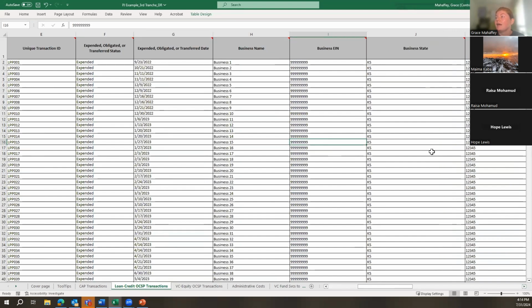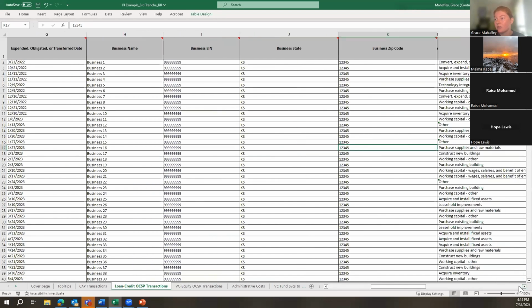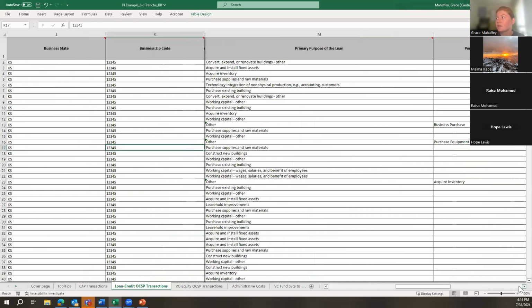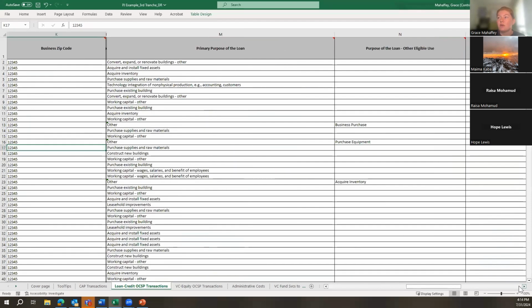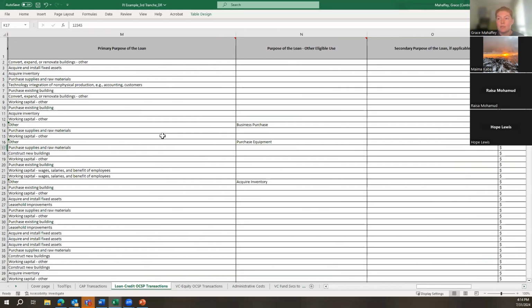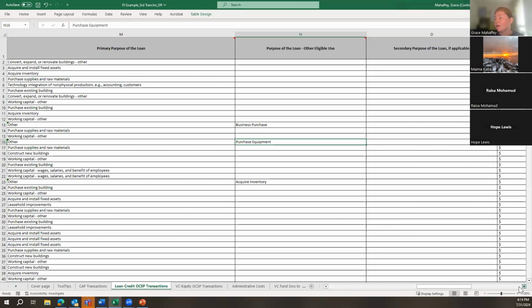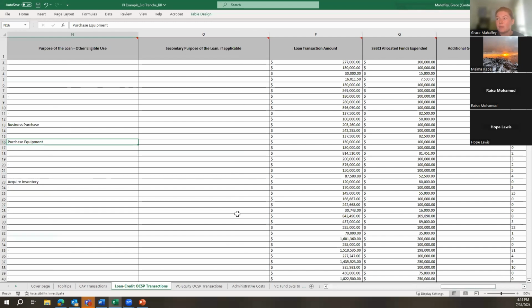Business name, business EIN, business state, and zip code will all be similar across all of your tabs. Same thing goes for the primary purpose of the loan. Again, if you enter other, you'll need to provide a description of the other eligible use. Here you can see that secondary purpose of the loan was left blank. That's completely fine. This is optional.